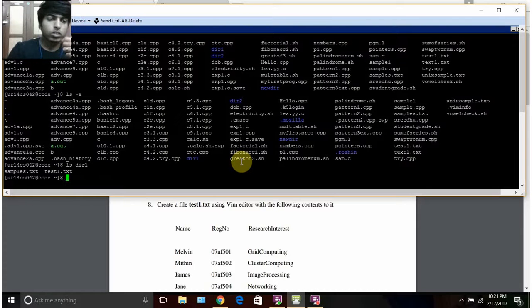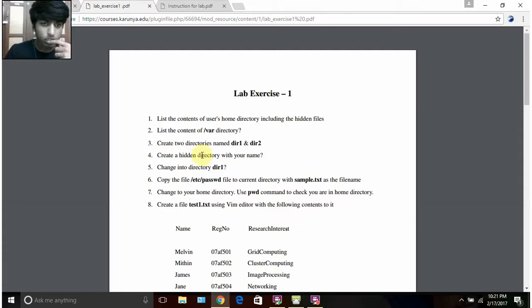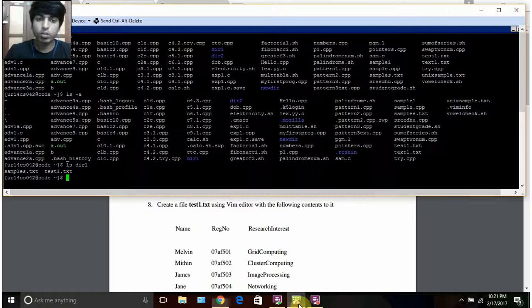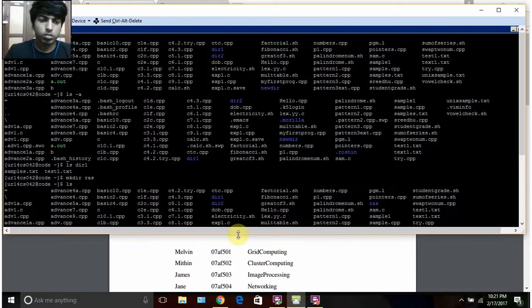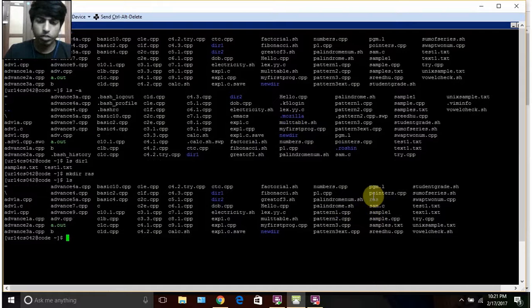Now once that is done, create two directories, dir1 and dir2. I have already created two directories, so I'll just create another one with a different name. So mkdir, name of the directory, let it be class. So there is now a directory named class. If you just list, you can see there's a new directory named class. That is the name of the new directory that we have.